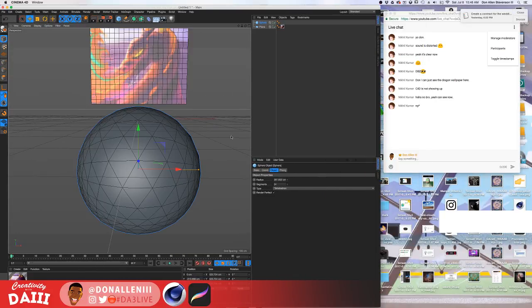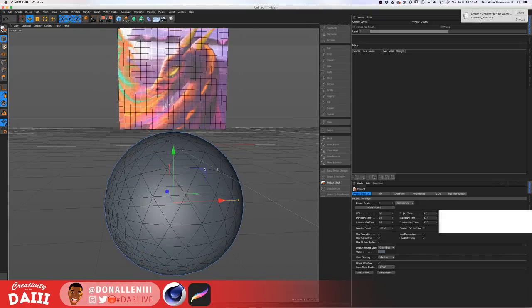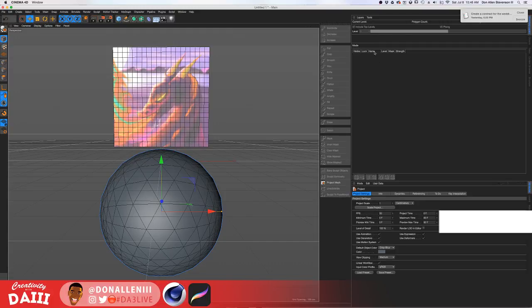And this is going to be super important in the next step as we start to sculpt the face of the dragon. You want to use triangles. At least for me, I like to use triangles when I sculpt in 3D.